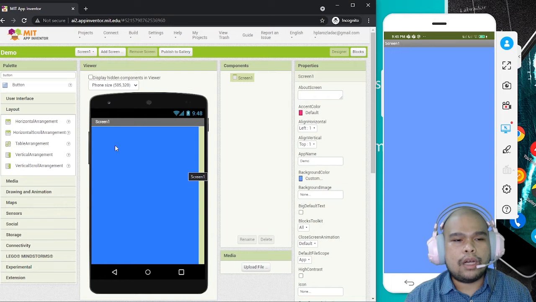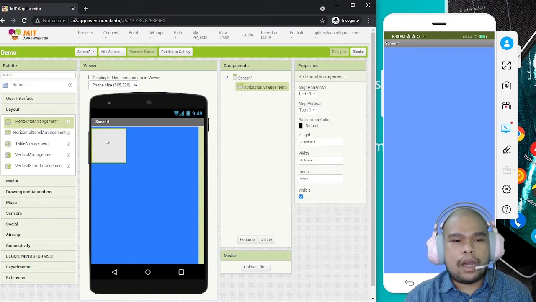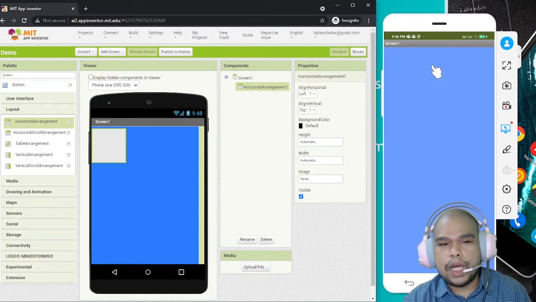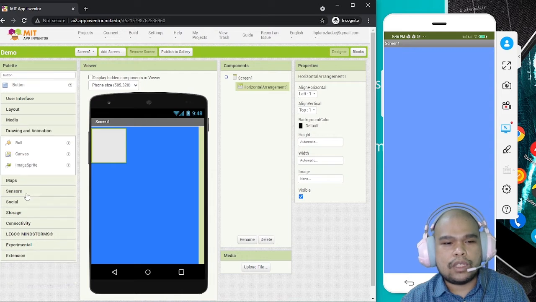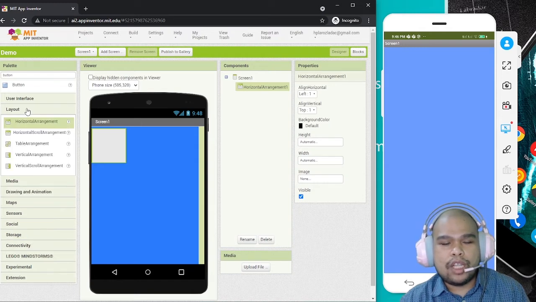Okay, so ang gagawin natin ngayon is we'll be using si horizontal arrangement. So ito-drag natin yan ngayon dito. Ngayon, as you can see, dito sa preview ng mobile application nyo, hindi nyo naman makikita itong box na to. Okay lang yan. Katulad lang ito nung nandito sa canvas. Kapag dinrag nyo yung canvas, merong box, pero hindi naman lilitaw. It just defines the space na sakop ni horizontal arrangement.